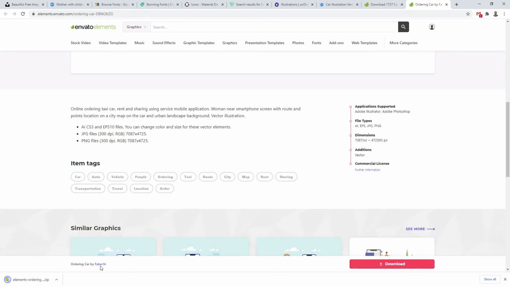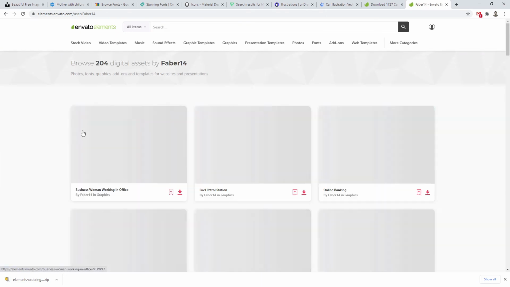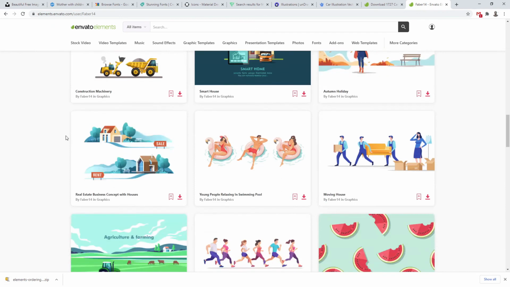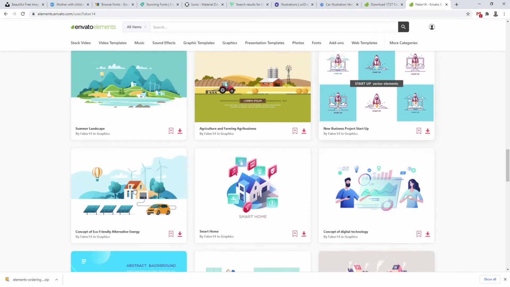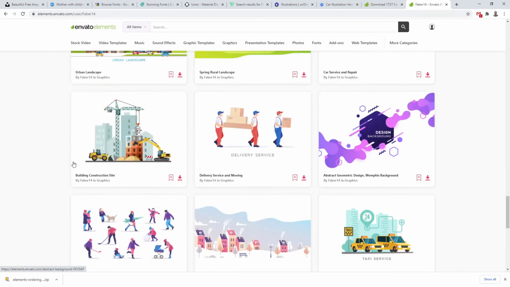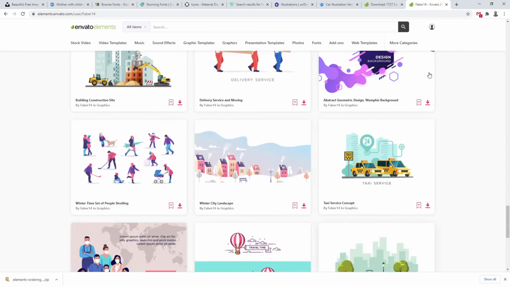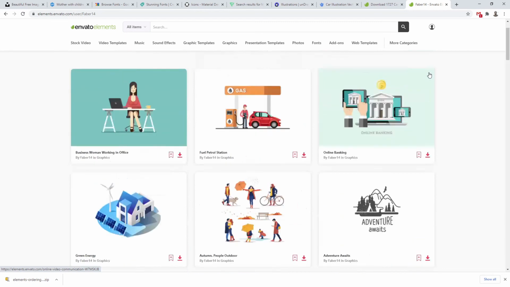And you can also click right here to check out this creator for all of these other illustrations, for example, and you can see same style, so you can use them on your website, and really massive amount of choice. You can see 5 different pages. So you can see how extremely simple that is.